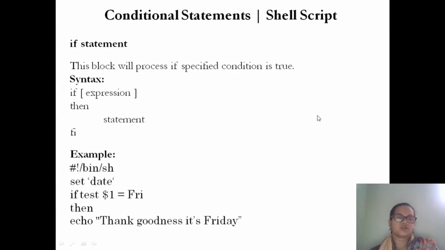If statement. This block will process if the specified condition is true. So what is this? See here, the syntax: if expression. The expression is evaluated. If it is true, then the statement block will be processed. It is very simple: if is a keyword, then is a keyword, and fi is a keyword.